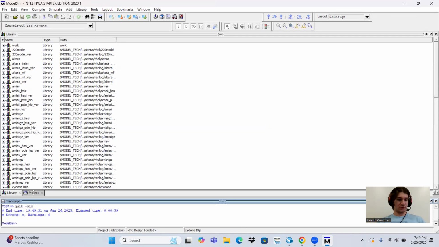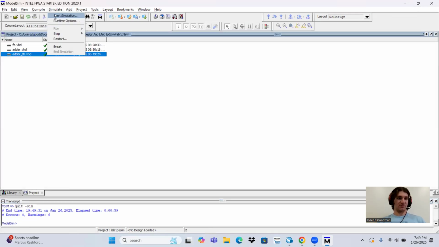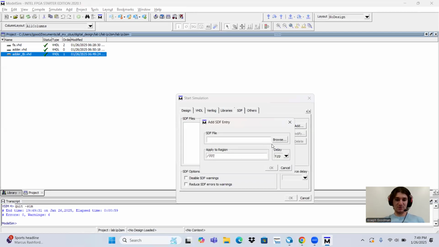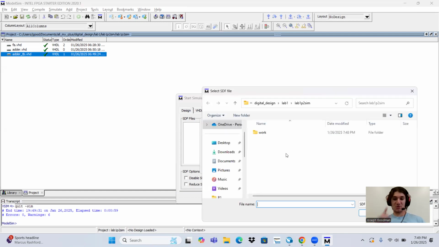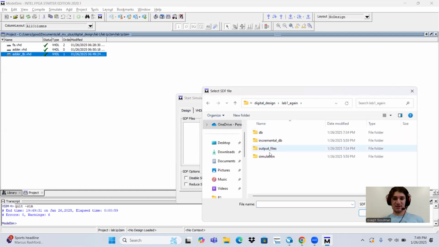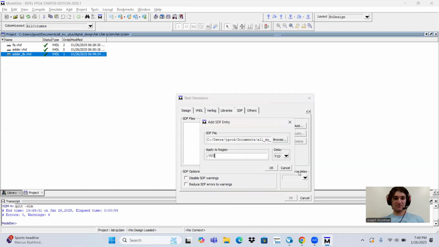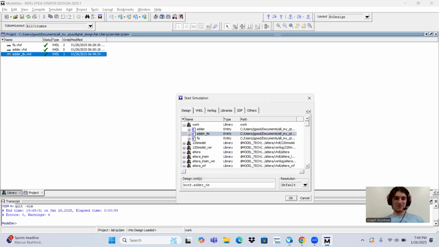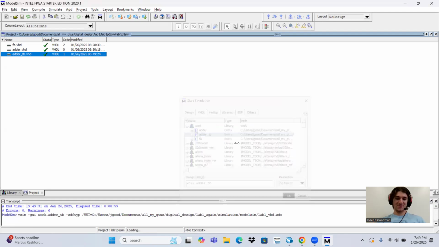For one, you go over here, click simulate, start simulation again, and you're supposed to go to SDF files and click add. They say put it under UUT. This is all in the tutorial, word for word. You go into simulation, add this SDO file, click OK, and it's supposed to work. That's what they said. That's what we were promised.